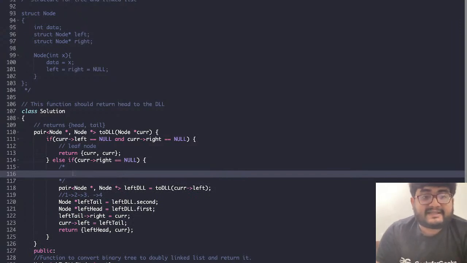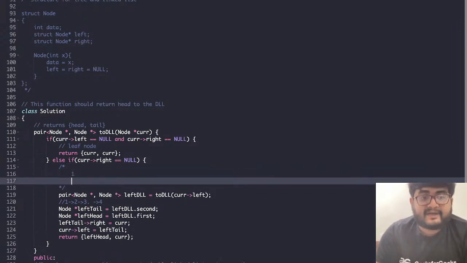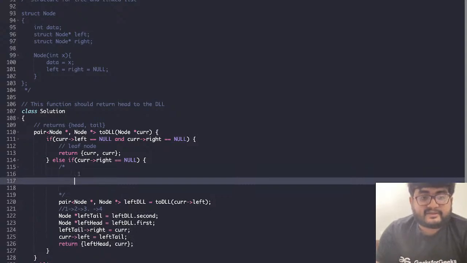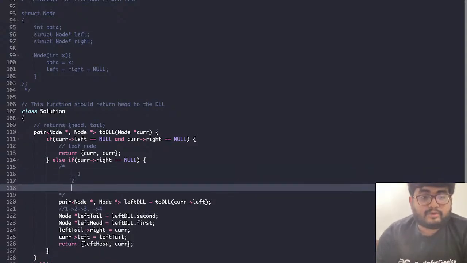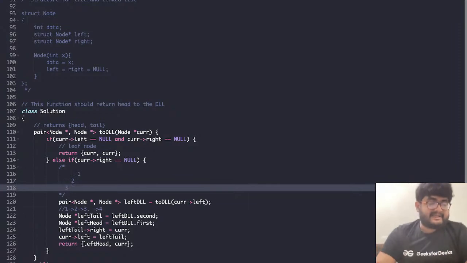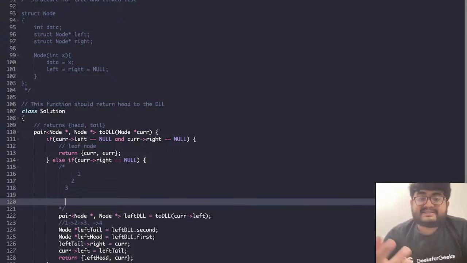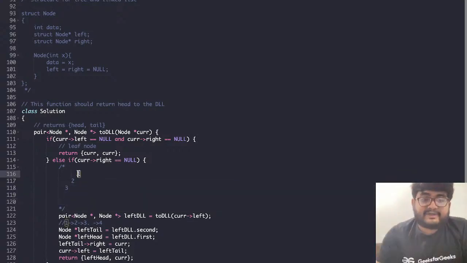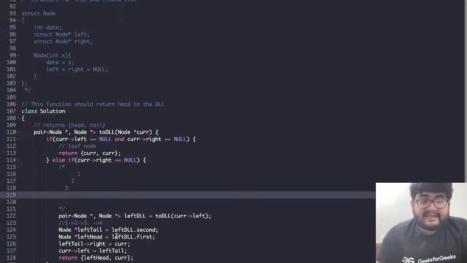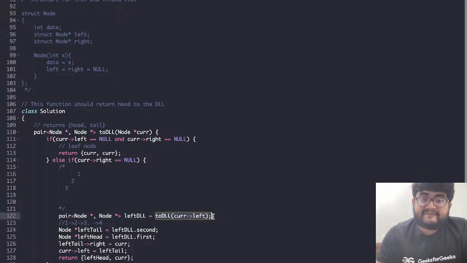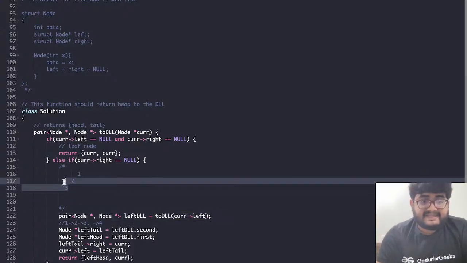Let's say the tree was something like this. One, on the left there was, let me give some spaces, 2, 3, something like this, right? 1, 2, 3. Let's say for 1 we are computing, the right subtree is not there, the left subtree is 1, 2, 3 like this. So let's say we are calling 2DLL for the left subtree, means 2 and 3.